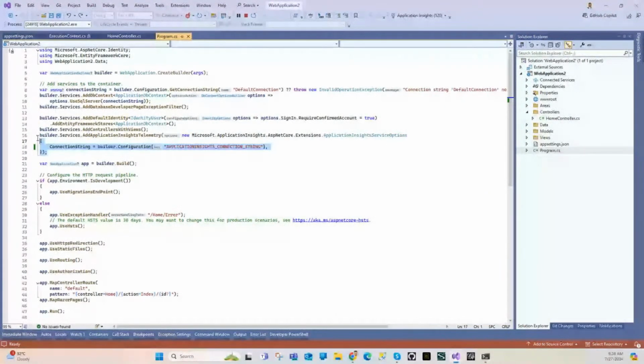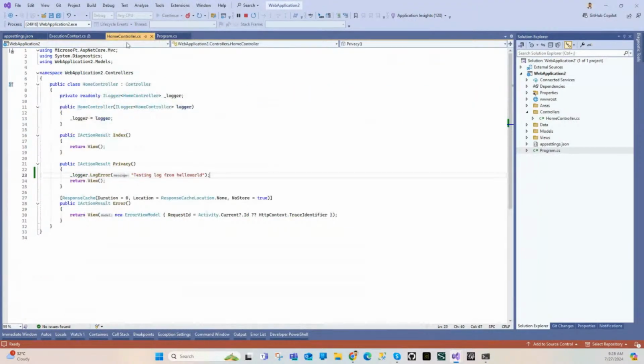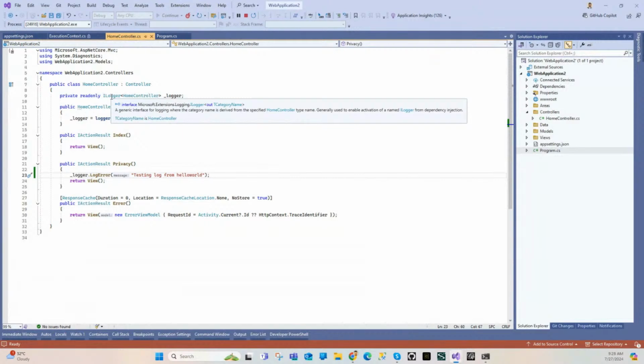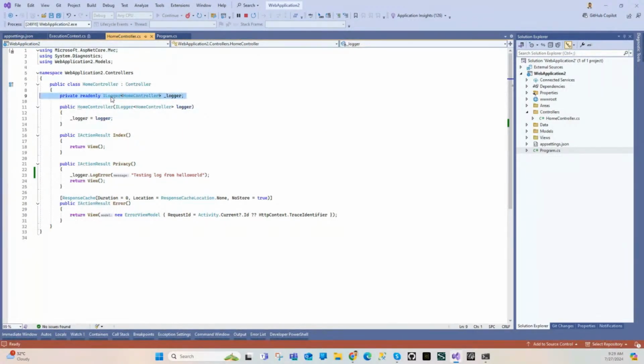This was the default configuration of our application. If I go inside our home controller, we are basically using the extension logging of the ASP.NET Core MVC application. I have already injected that in my controller. Then inside the privacy page, I'm simply logging an error which says, testing log from hello world. This is how you can log your errors or information or anything else into your Azure Insights.